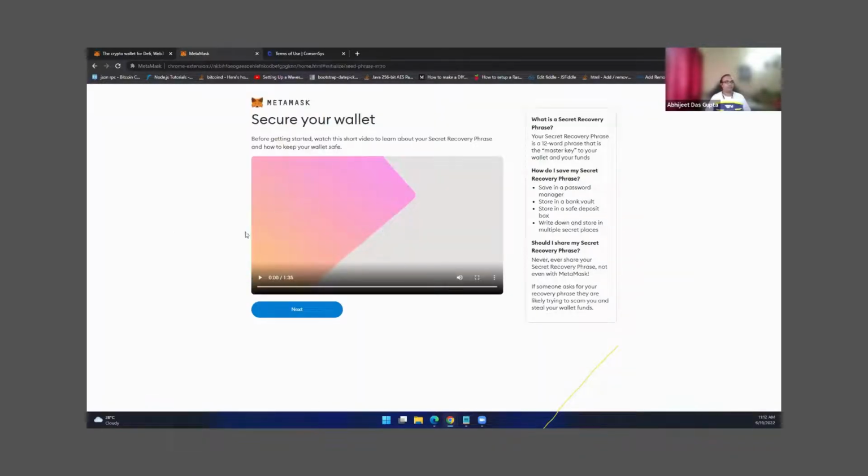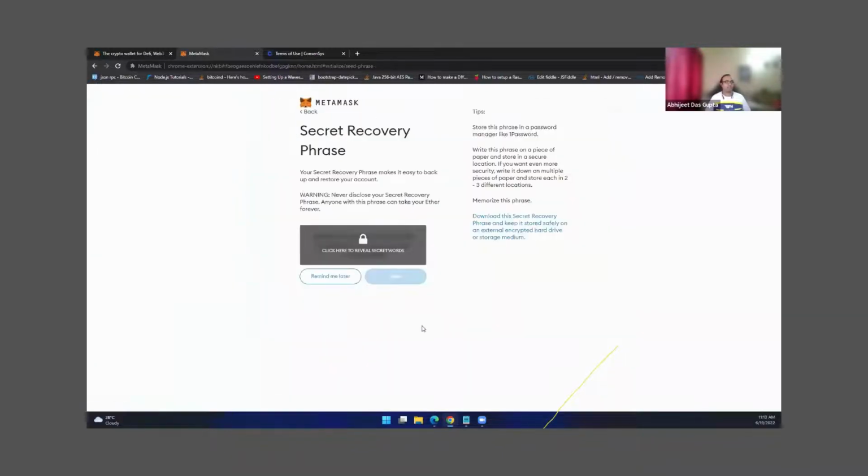It gives you a small, quick demo as to how you can secure your wallet, different do's and don'ts about how a wallet can be safely used for new users. I would recommend that if you're a first-time user, you do watch this video and see how everything shapes up. And once you are done with it, just click on next.